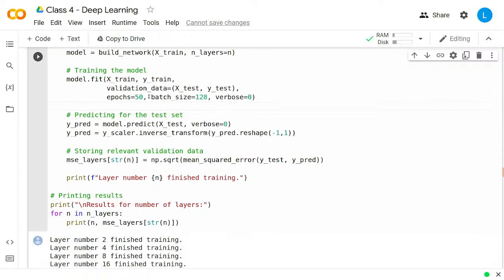In this case, I'm going to use 50 epochs just to see how it goes, a batch size of 128, and a verbose of 0, which means that it's not going to print the outputs, just so it's easier to read. And then I'm going to predict for the test set, and predict the metrics. In this case, I'm going to get the mean squared error of the model.